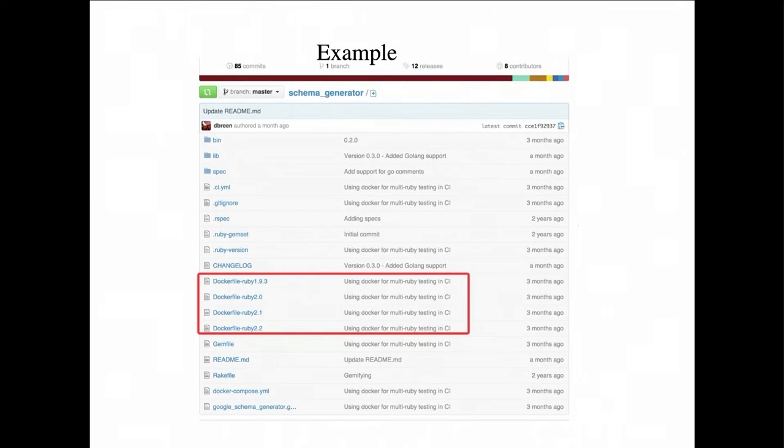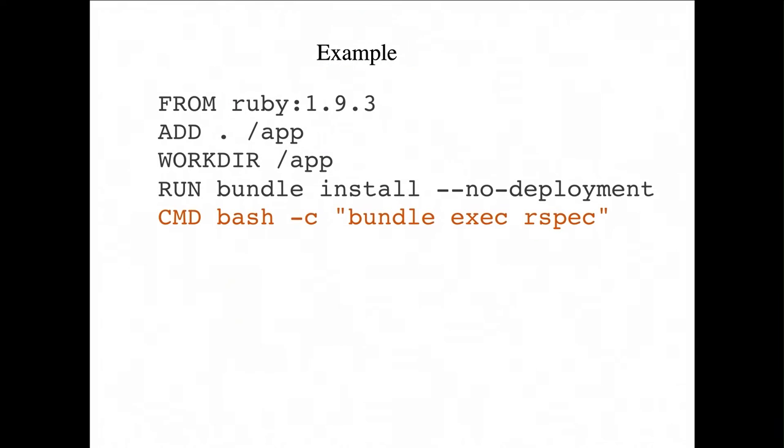In this example, each of the environments that we want to build the gem against is defined in one of these Docker files. All the versions that we want to test against are defined in these Docker files. This is an example of one of those Docker files. This is an example of a Ruby 1.9 build.